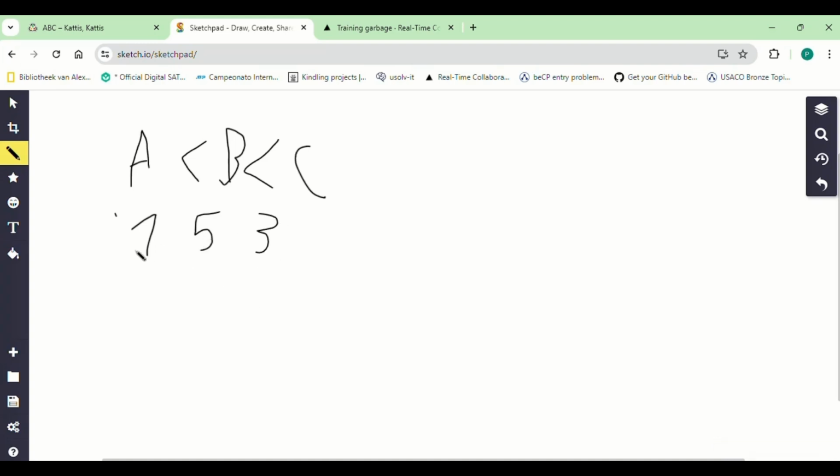And now we need to know which element is A, which element is B. We know that A is the smallest element and C is the highest. But how can we know this? You can pause the video here and think by yourself, because this is good for problem solving.